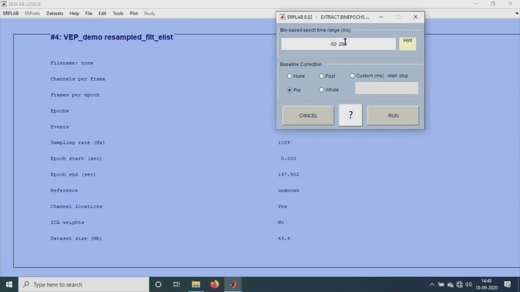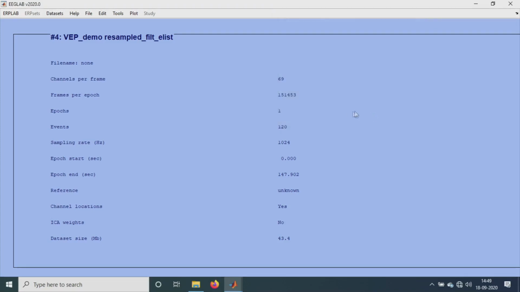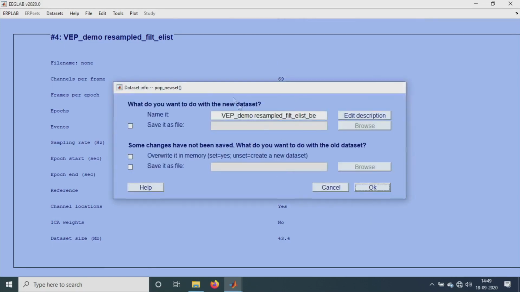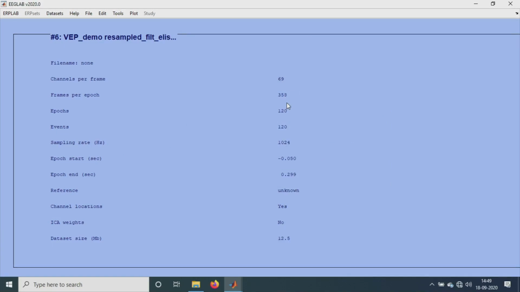Now if I don't use this particular range, for example I am doing something like 300, then we will have 350 data points coming. If I run it in this manner, we won't get the powers of 2 in the frames per epoch. It will change, it has become 358. We don't want to be in this range, we always want to be in the powers of 2.